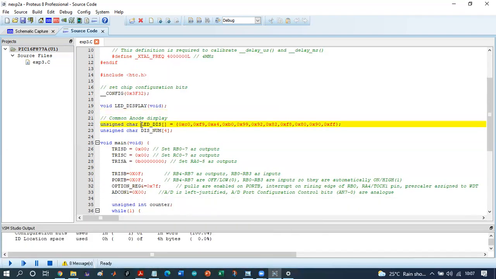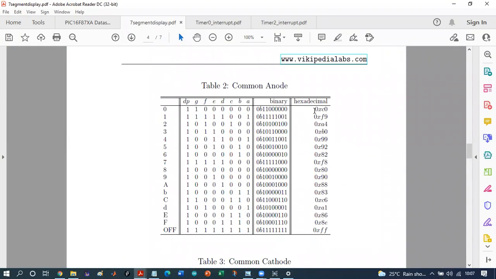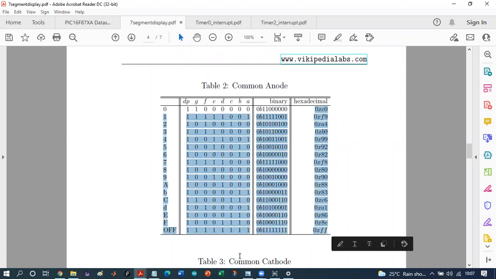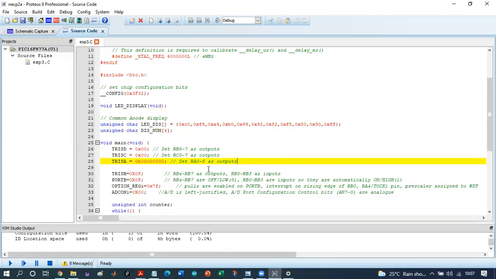This particular array, you've seen it before. It's basically what you have here, from 0 to off. So you are specifying how the program should display 0 to off. That's what this block of code is doing.